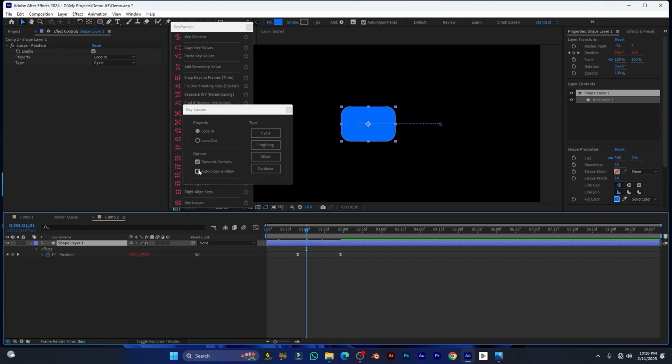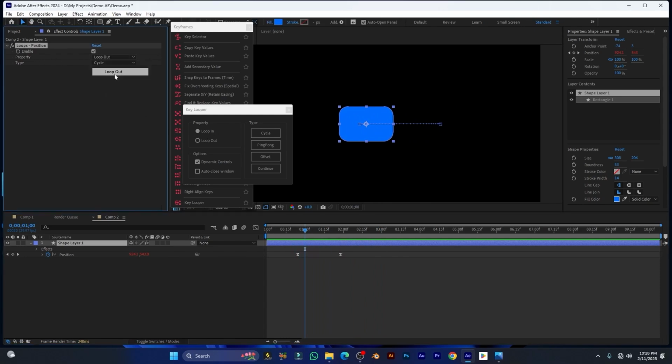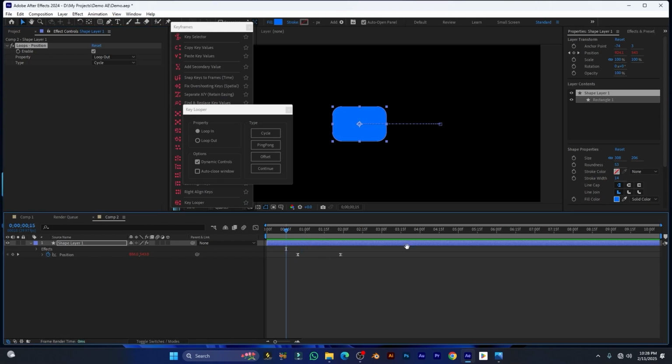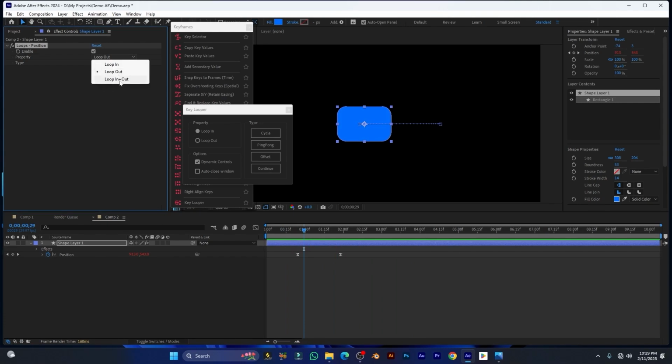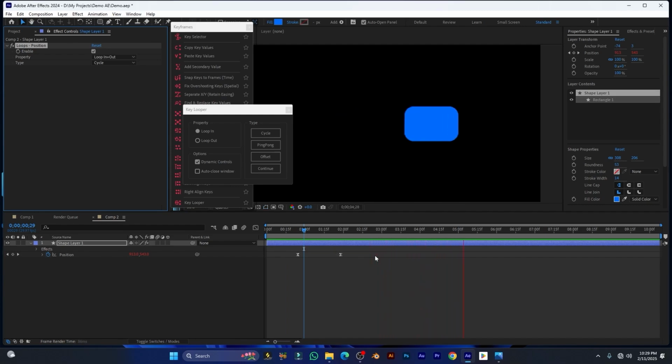If this is selected, then you have these effects, loops, position. Let's play and check it. Now you can see there is nothing. Why? Because I have selected the loop in option over here. So I need to select loop out. After selecting loop out, now you have cycle animation. If you want to create loop in and loop out, you just need to select the loop in and loop out option. So now we have a much more interesting animation.